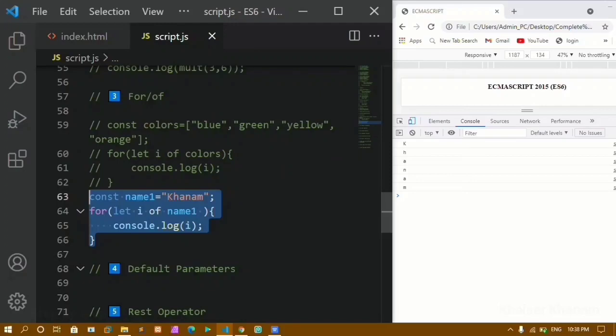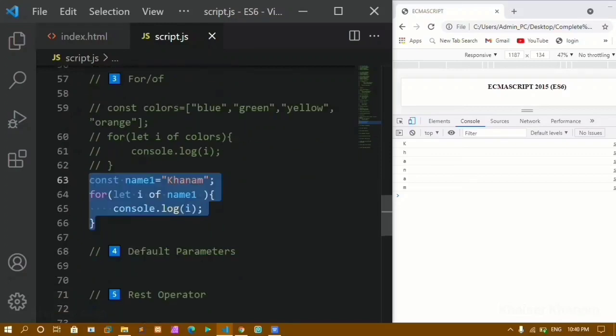Okay, this is an example of the for of loop, and this feature was introduced in ECMAScript 2015, that is ES6. This is also very important when it comes to looping arrays or looping strings. Just comment this out. Okay, we have seen for of.